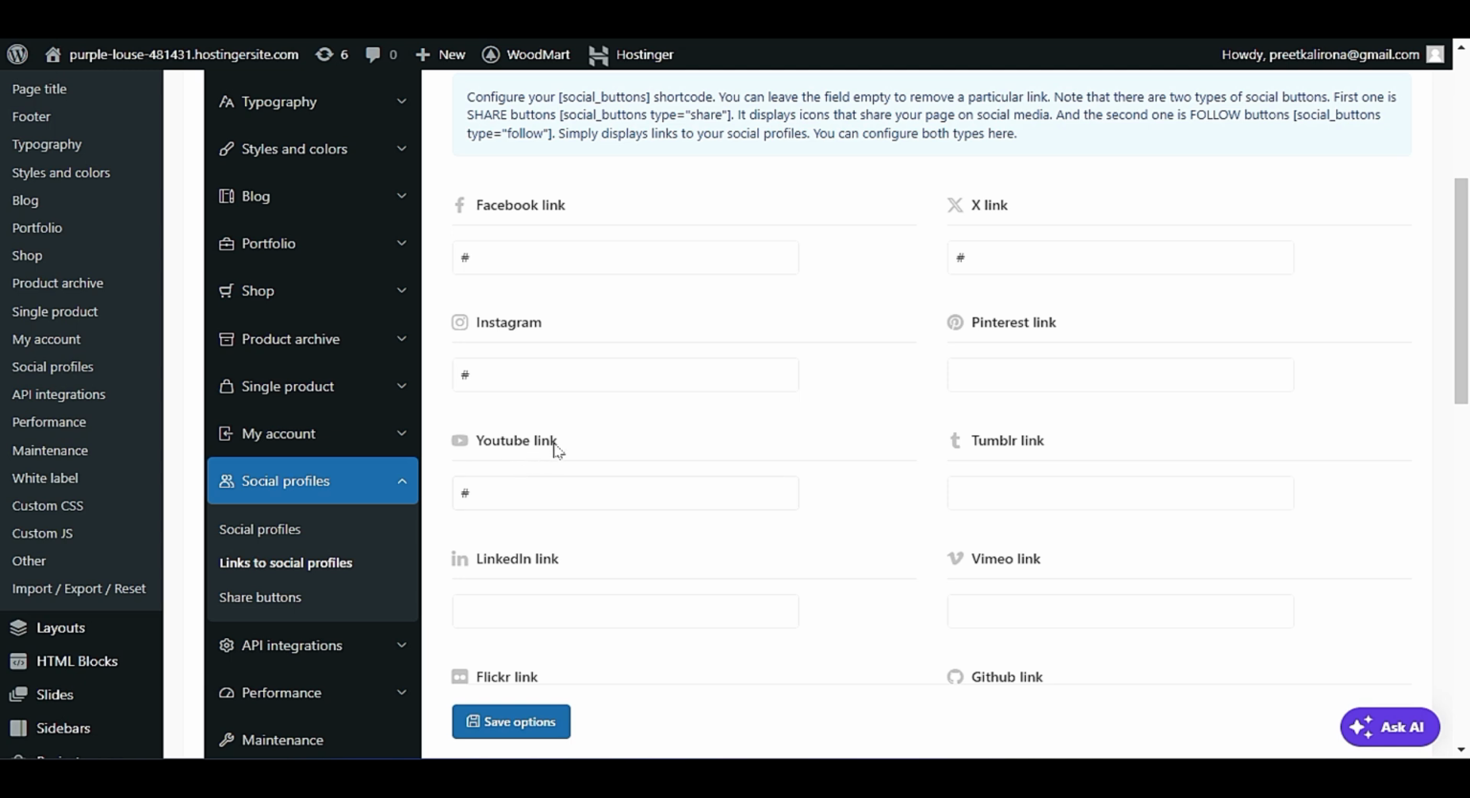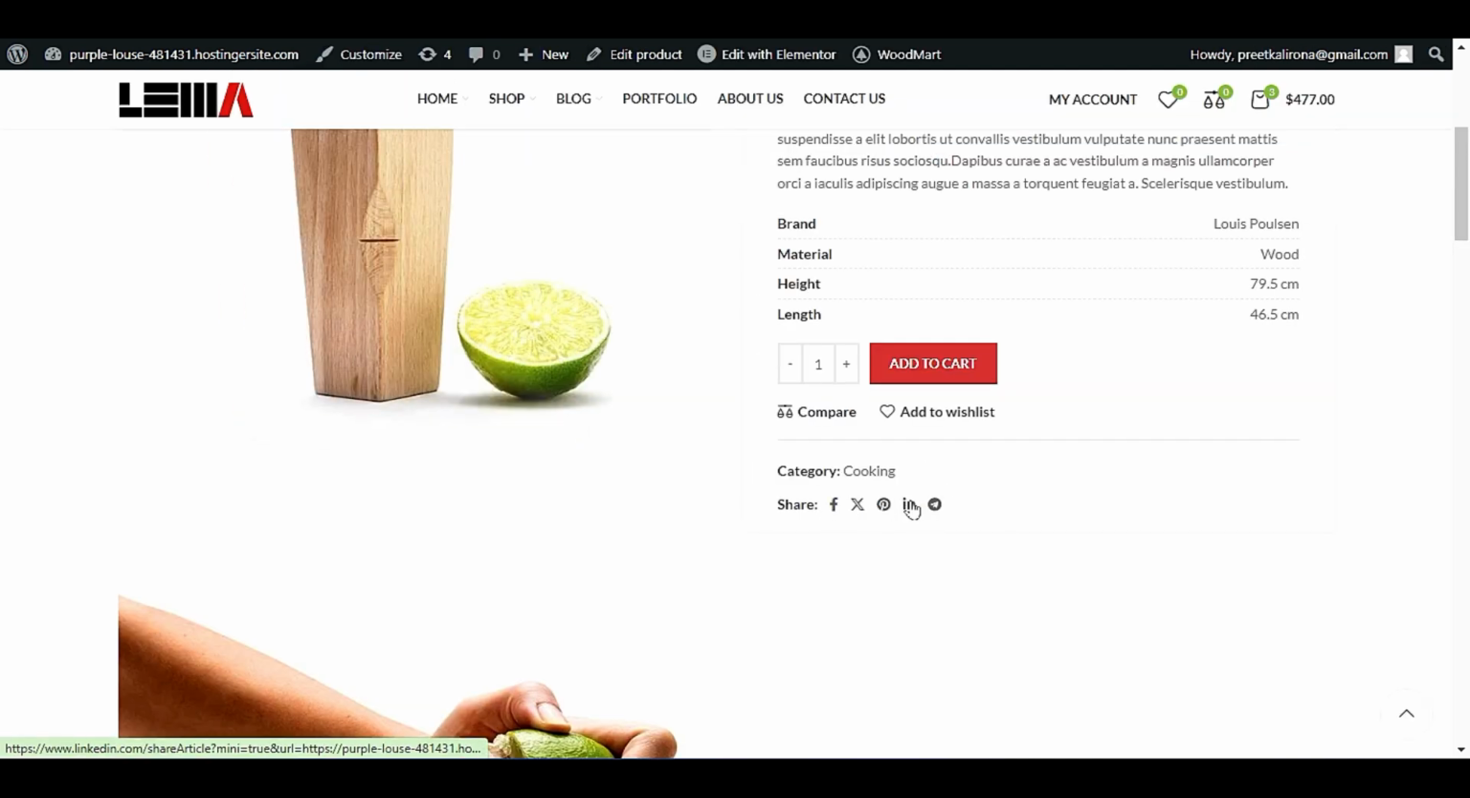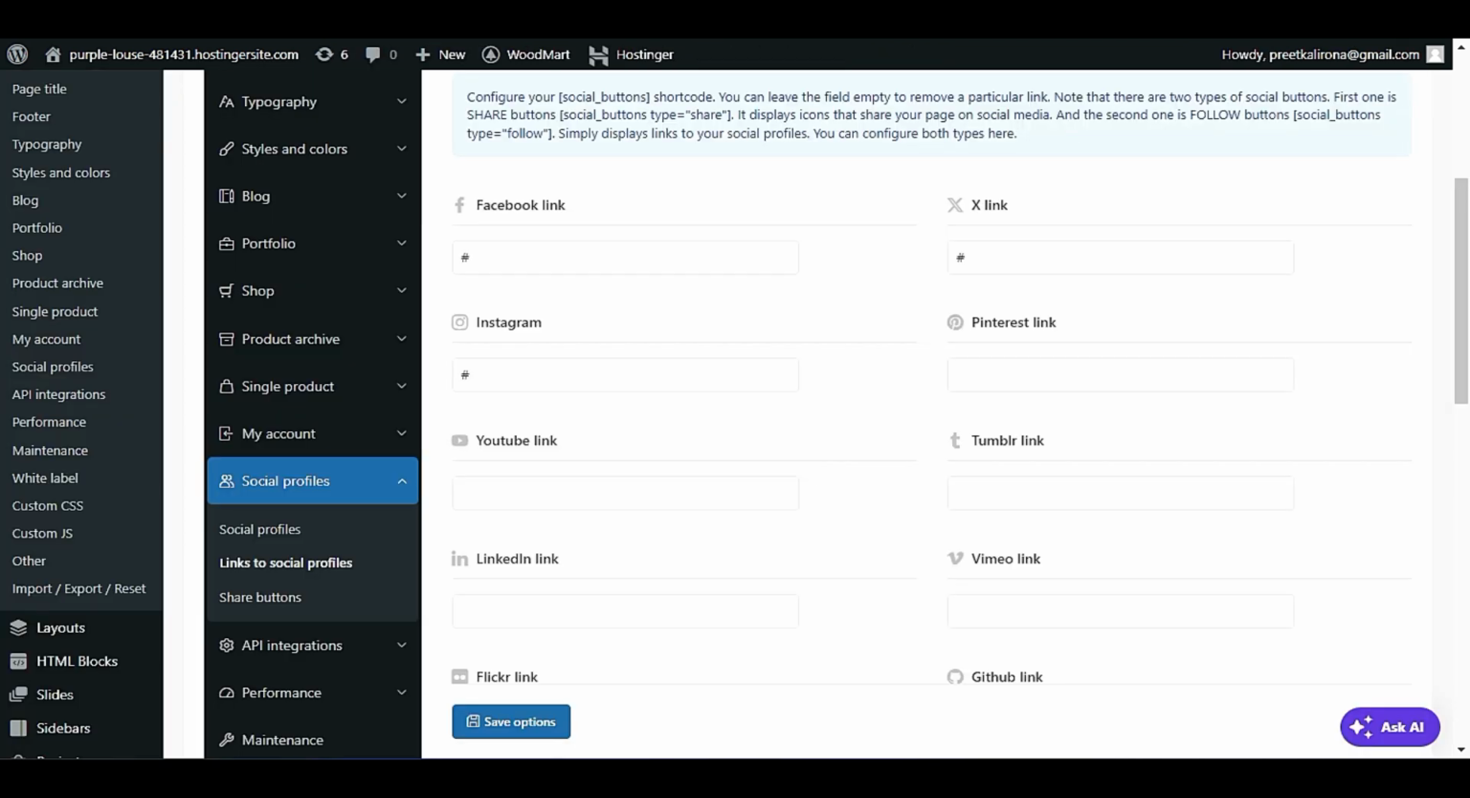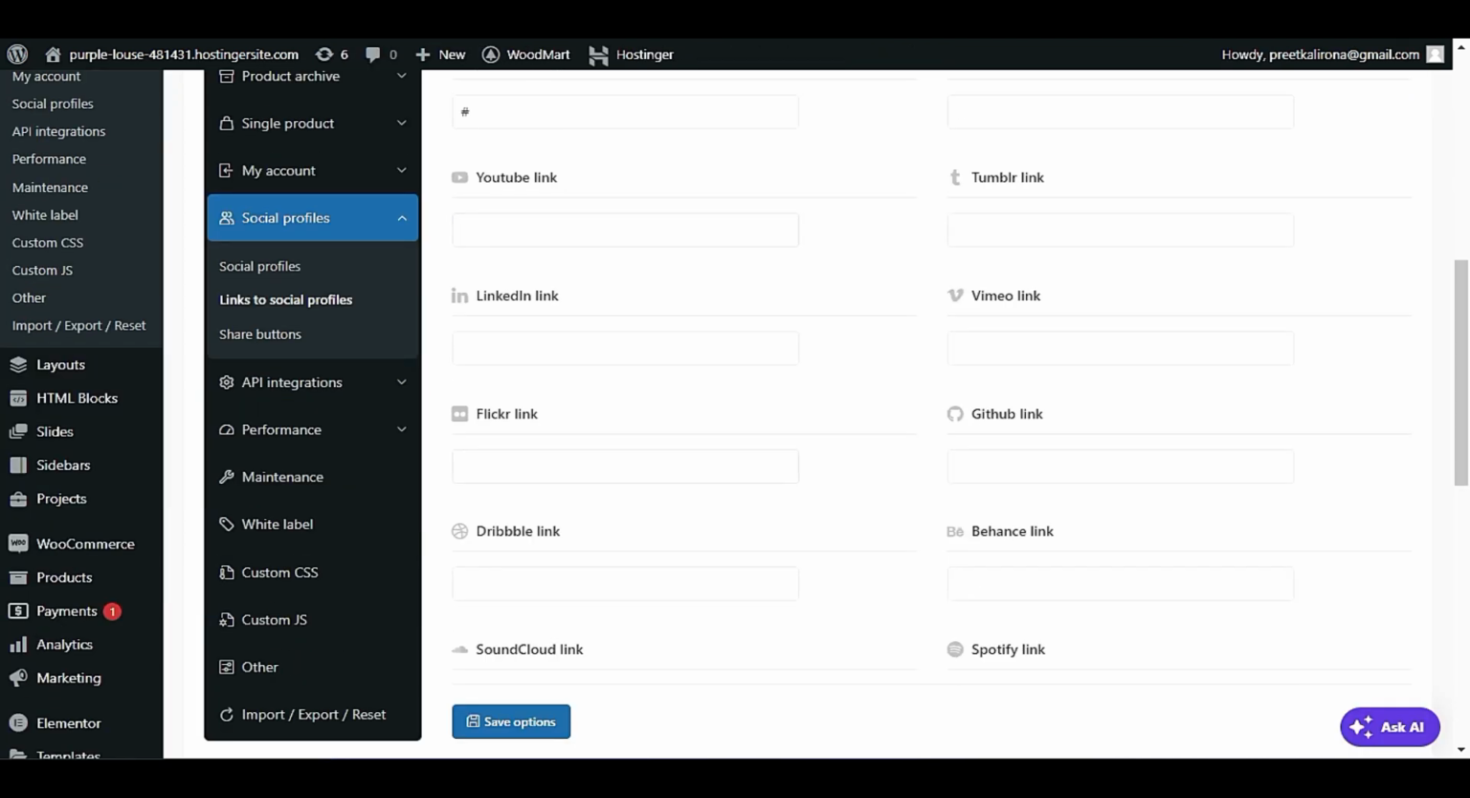If you don't have YouTube, for example, you can delete the hashtag. Only Facebook and Instagram will start showing here, not YouTube. This is how it works.